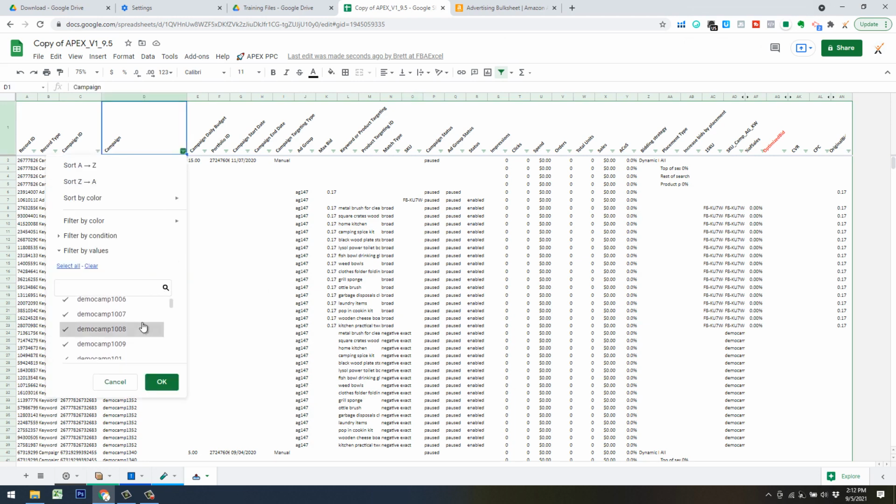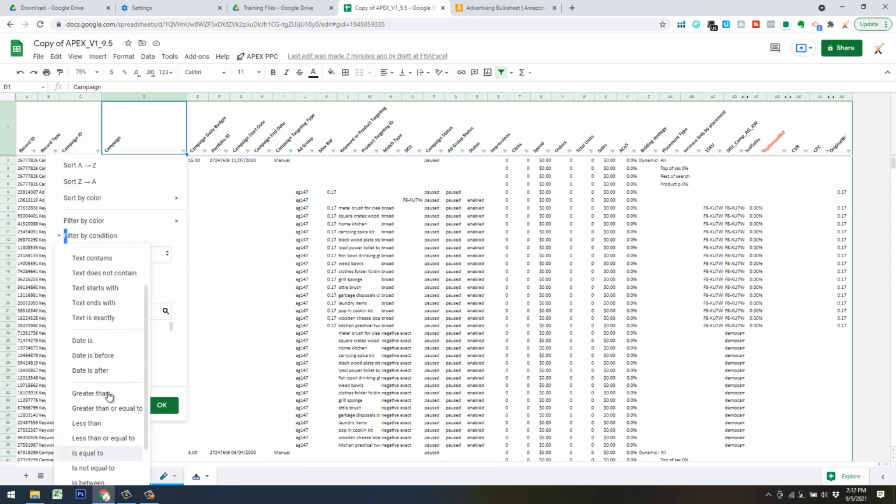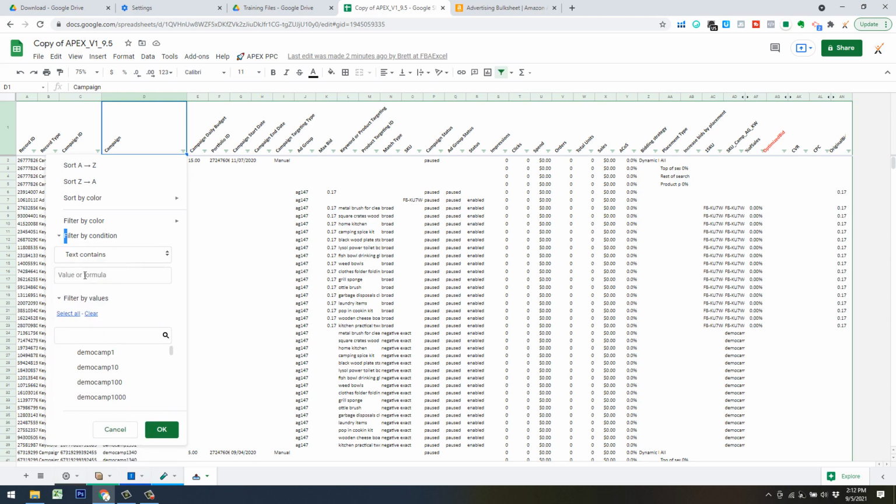Let me think here. Let's do anything with the number 2 in it for the fun of it. You would typically have branded campaigns or defensive campaigns. Let's pretend we've got branded campaigns that you can do conditions to. So contains text. Let's see, text contains the number 2, and then select all, hit OK.